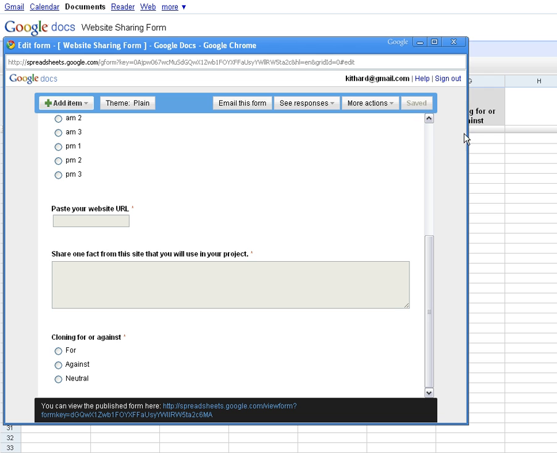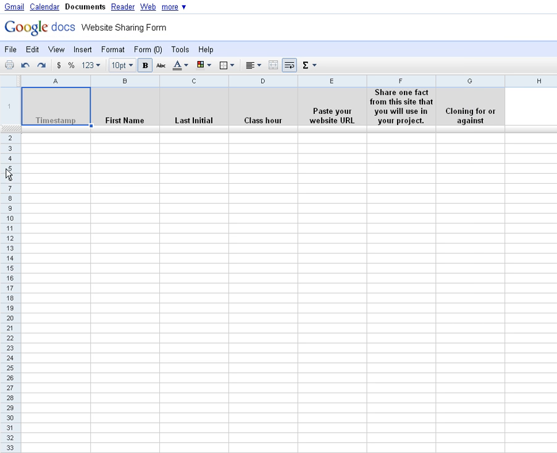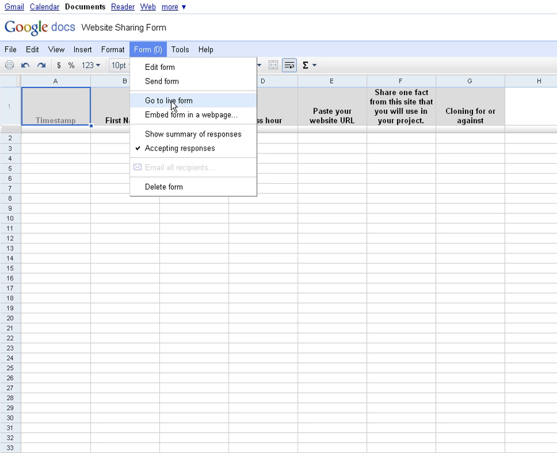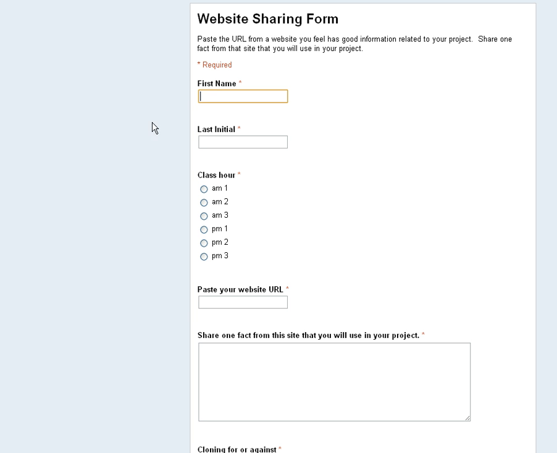I'll save the question. And now if we just take a look, this is what the spreadsheet would look like. And right now no one has put any information in there. And we'll want to look at the live form. This is what you would share with the students. So they would come in here, they would put in their first name, put in their last initial, select an hour, and now we need to get our website URL.